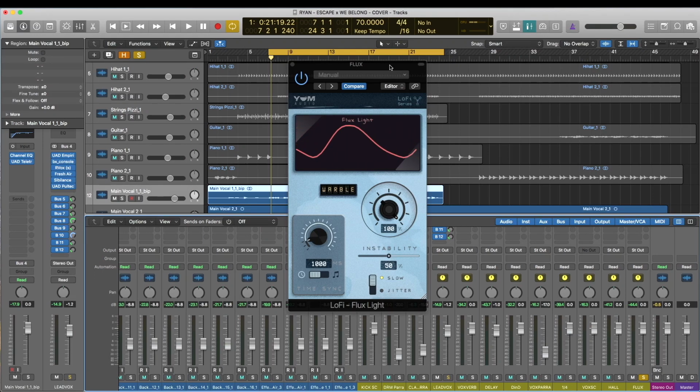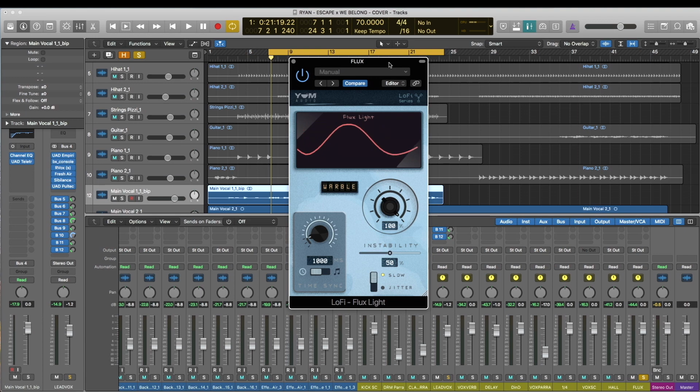On today's video, I would like to show you guys this cool new plugin from Yum Audio. This is basically from their big new plugin which is called Flux Machine. They are kind enough to also make this version called Flux Lite, which is free. So I'll show you guys two cool ways you can use this plugin in your production.